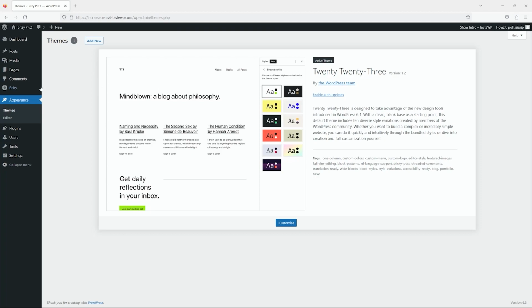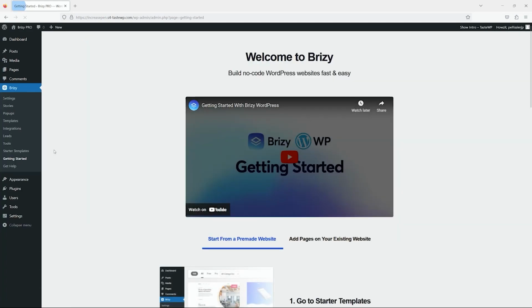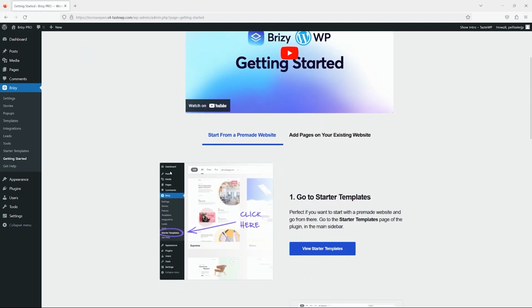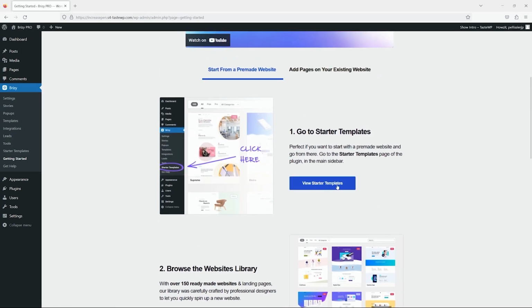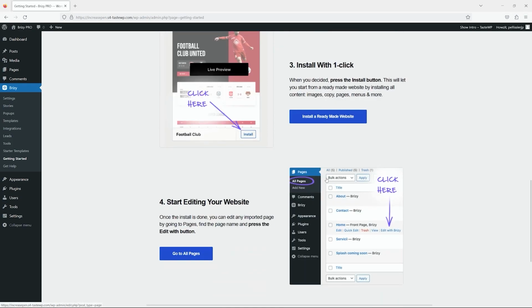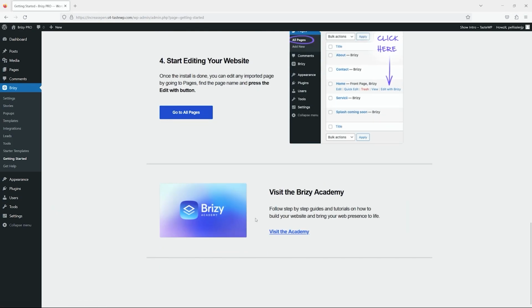A reminder that on the left in the navigation sidebar, you get your Brizy label, and under that you will see you have the starter templates. I also recommend that you just go again and go to the Getting Started page, because here you will have that access also to view the starter templates, and a few tutorials here to help you getting the page set up and the link to the Academy. Let's go to the navigation sidebar in WordPress and select Starter Templates.